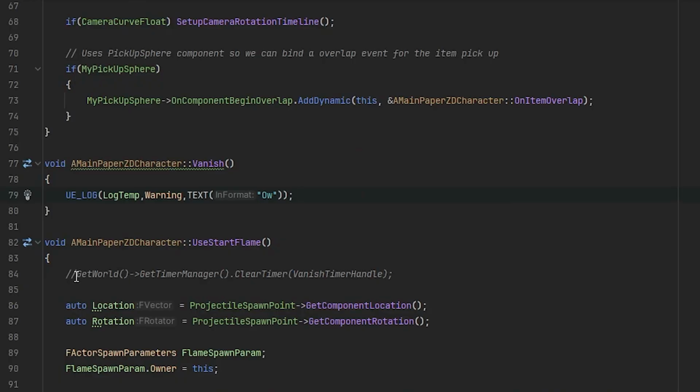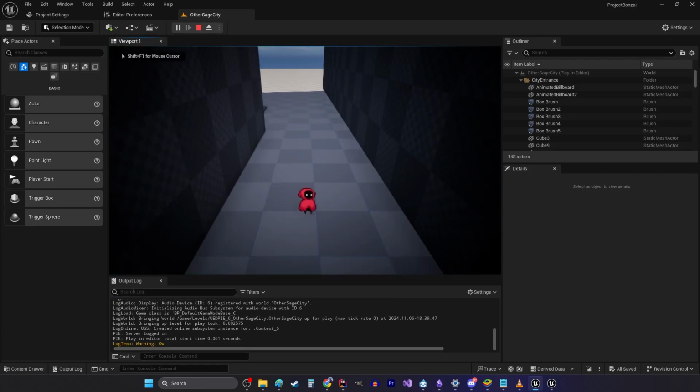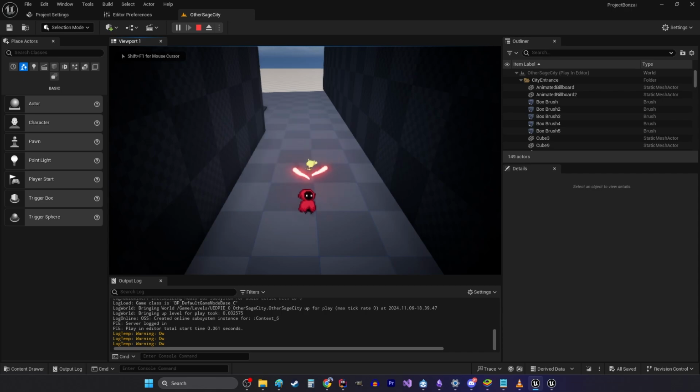Cool. So if you ever want to clear a timer from looping or just have it go back to default state, you can use this get world, get timer manager again, and then this time hit clear timer and put your timer handle in there. I have that bound to my space key, so whenever I use my start flame ability, which is my space key ability, then it will clear that timer. Just to show you guys again, it's printing. Then if I hit the space key, then it stops the timer.